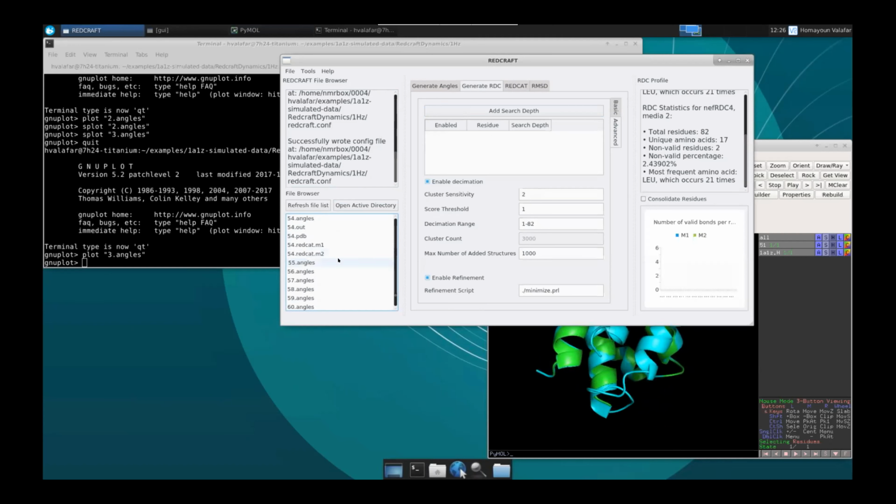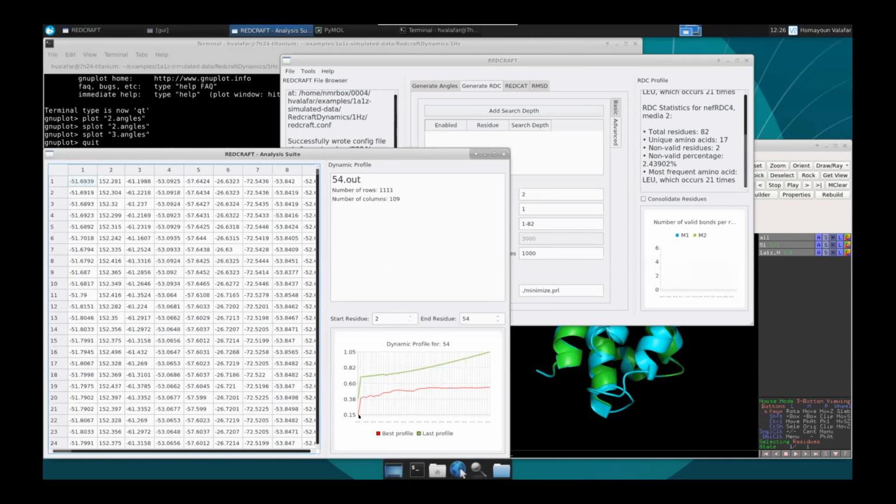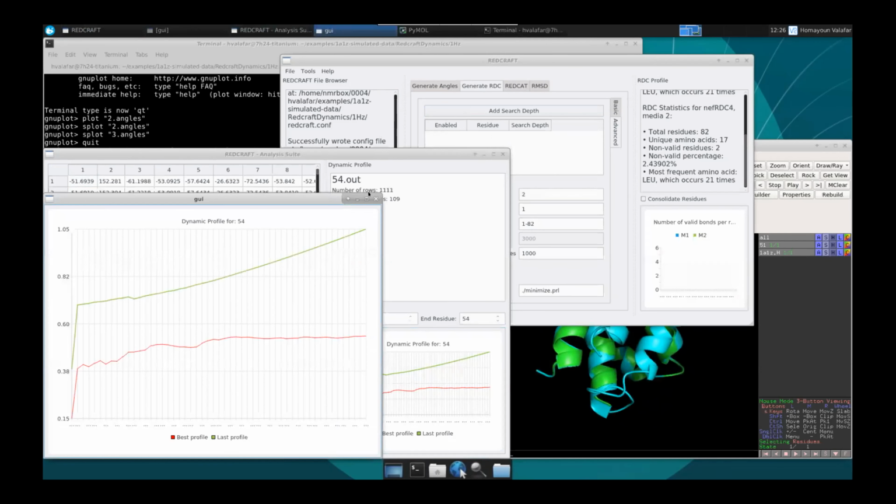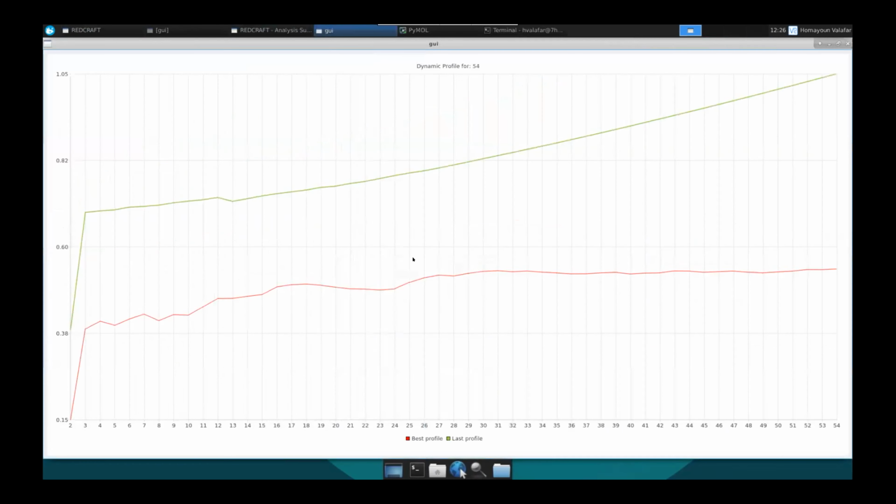If I was to study how successful my structure calculation is, again, I go back to the .out file and I look at my dynamic profile here. Things are a little bit slow here. So the dynamic profile indicates no anomalous behavior. There's a gradual incline, but still plateauing at approximately the expected experimental error.